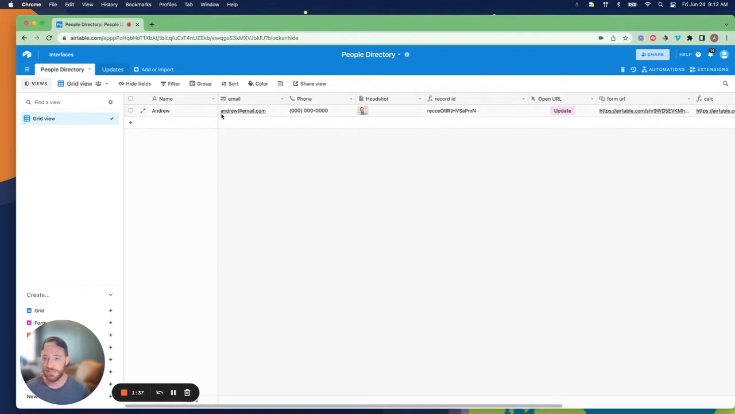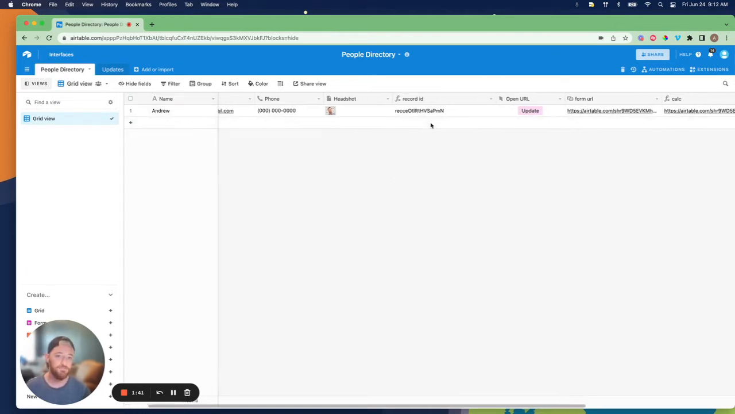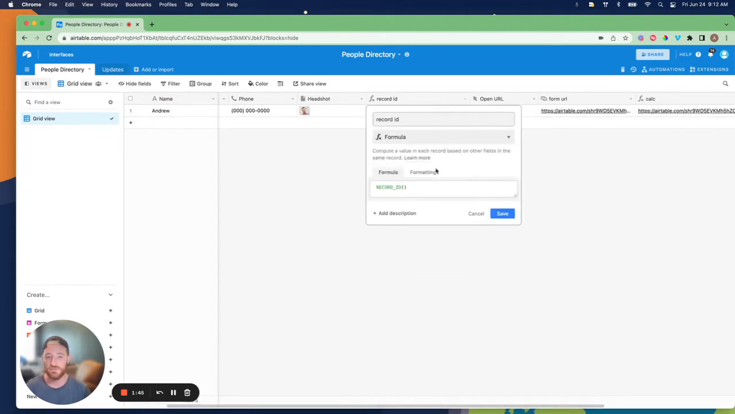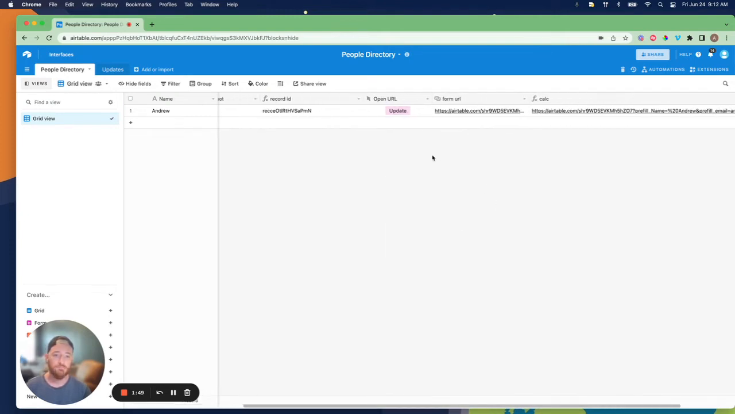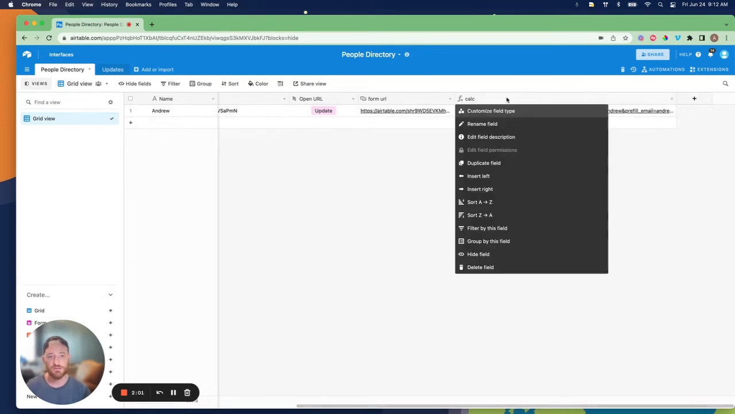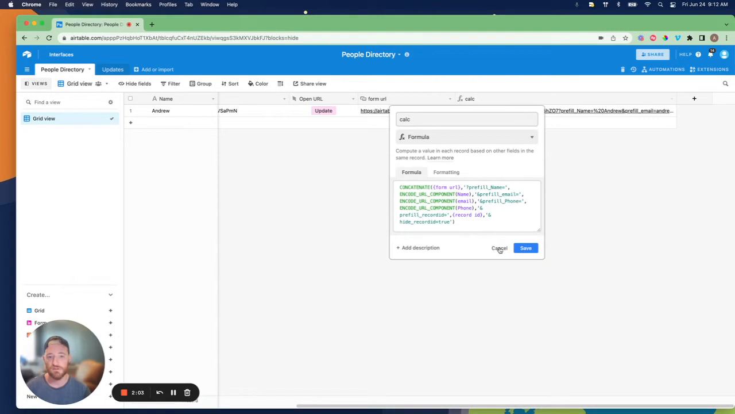So we're capturing my email, phone number, I've got a headshot. We're surfacing the record ID, which you can do through a simple formula, if you don't know that already. I've got a button here for updating the information. We'll talk about this in a minute. We've got a form and a calculation, and we'll talk about this form calculation in a moment as well.